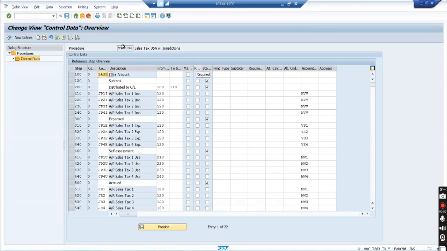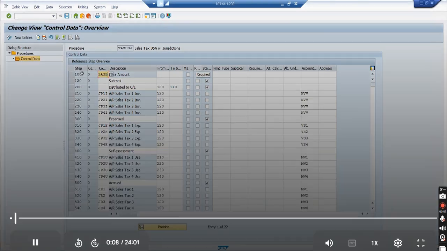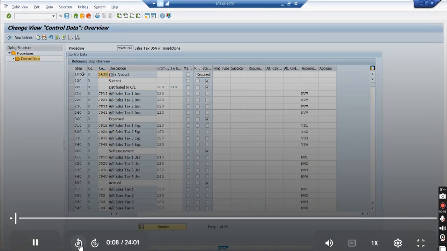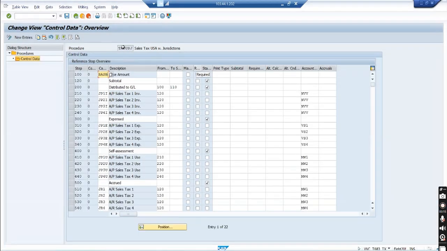Here in the tax procedure, it says that, say, this one is 100. First we have a base amount, then we will put a subtotal.